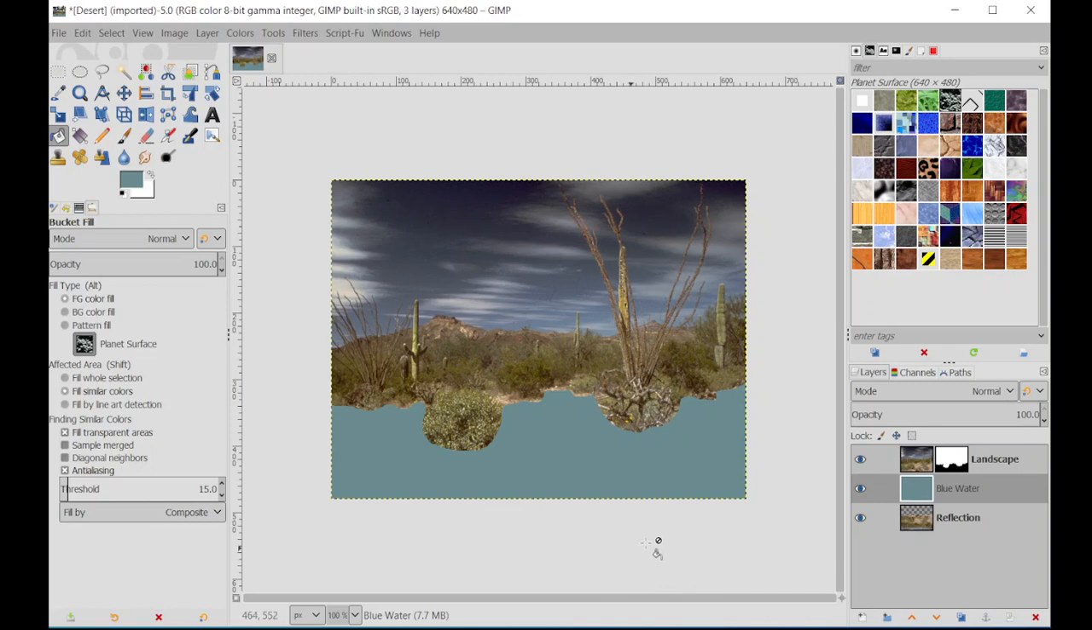Once you've done that, over here in your layers panel, move the opacity slider down to about 25%. So about 25. So here it's still a little bit blue, but it's not overwhelming. And you can see through it to see the reflection underneath. All right, so we've got our water. It's a little bit bluer.